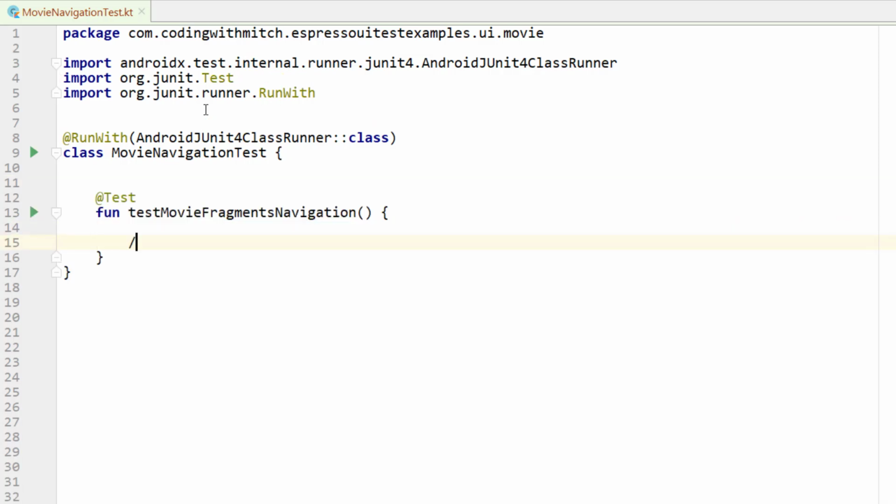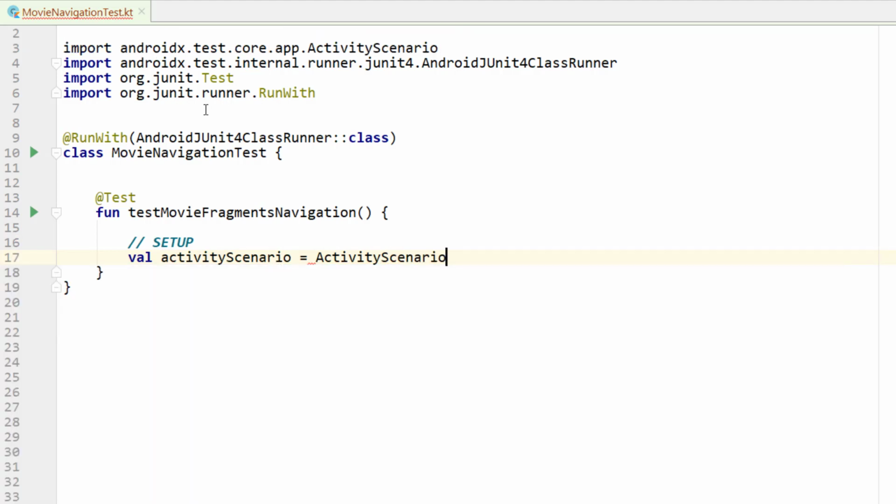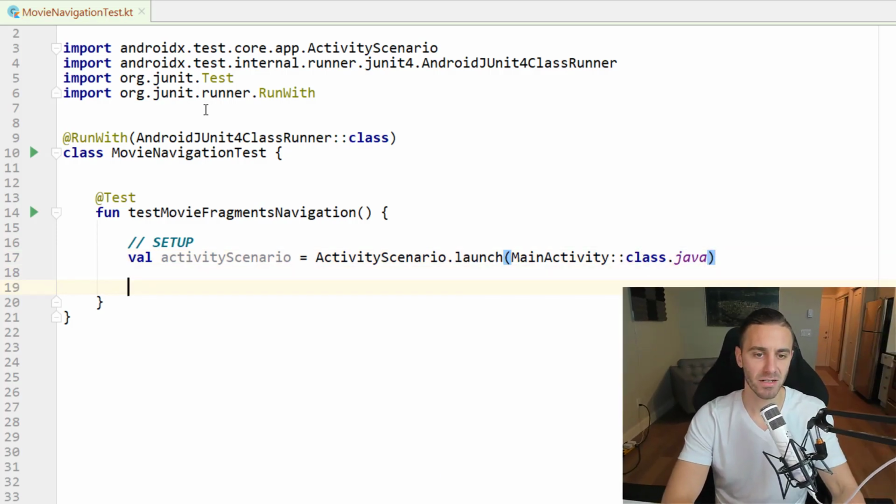Now, the first thing we want to do is something you should be familiar with if you've been following along with the course. I want to create an activity scenario. So new ActivityScenario, I want to call the launch function and then mention the class, which is the main activity class. Whenever you're launching, this is the same thing we did when we were testing activities. We would use this activity scenario to launch the activity and then do whatever we wanted to do with it, whether it was click buttons, make sure something was in view, navigate to another activity, whatever, it didn't matter. This is the first step.